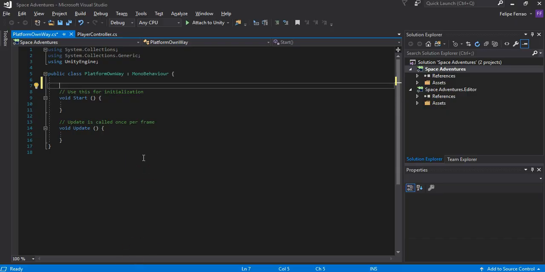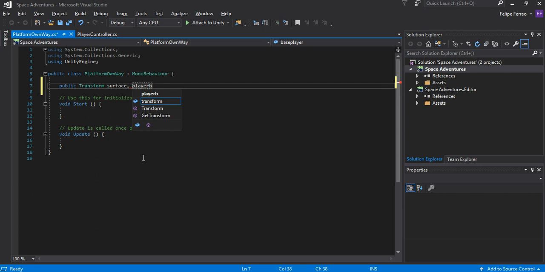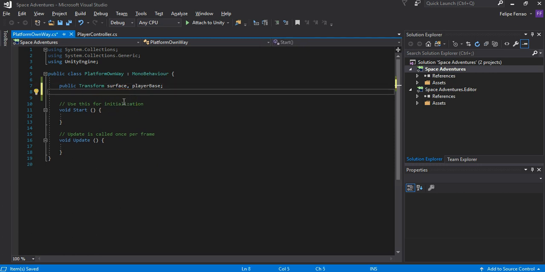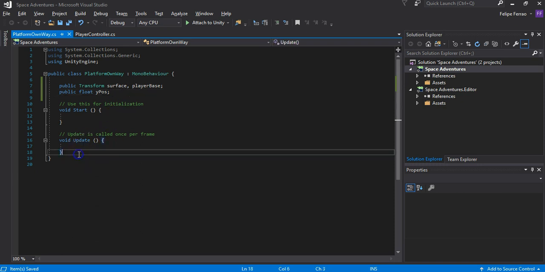So we're going to need two transforms, surface and player base. Player base is better. Okay, so we can use a float. Let's call this Y position. Okay. We don't need to initialize it now because we're going to initialize it later.